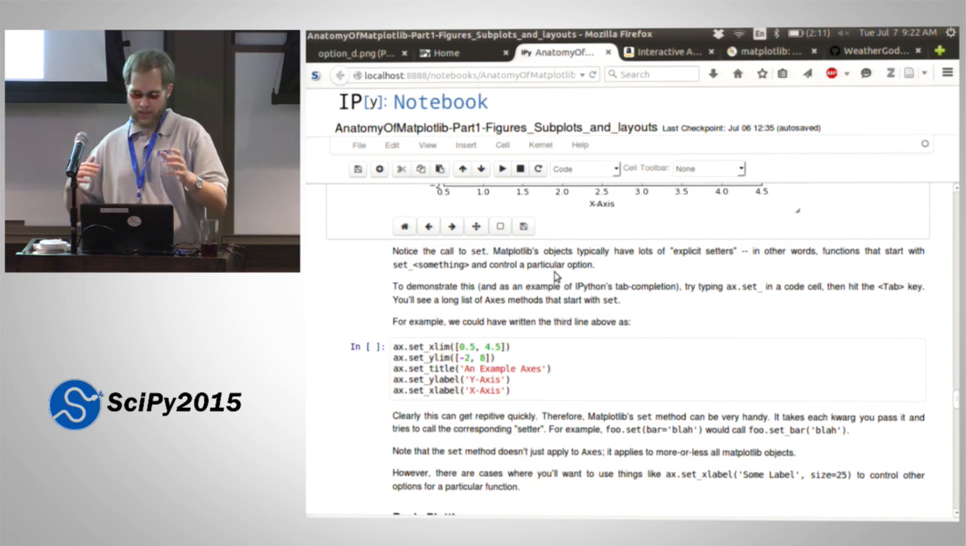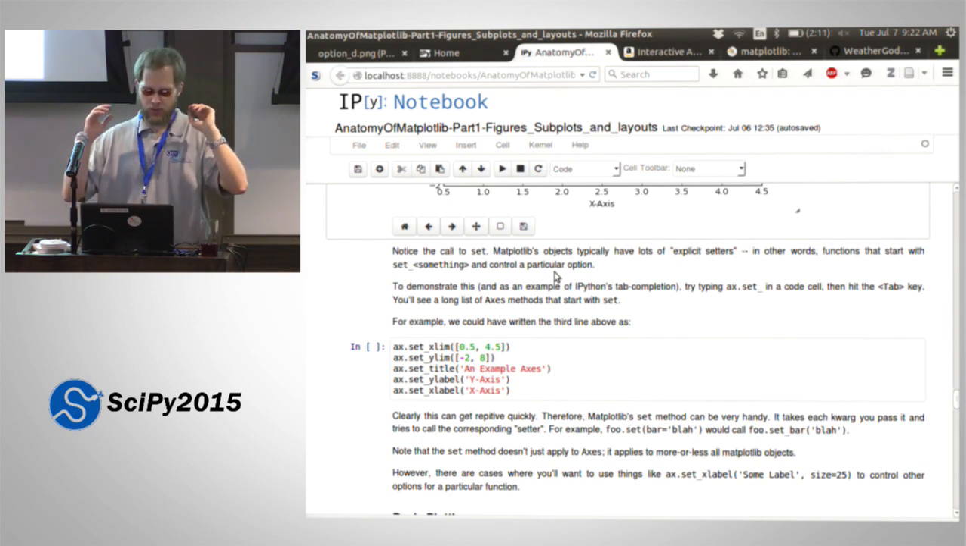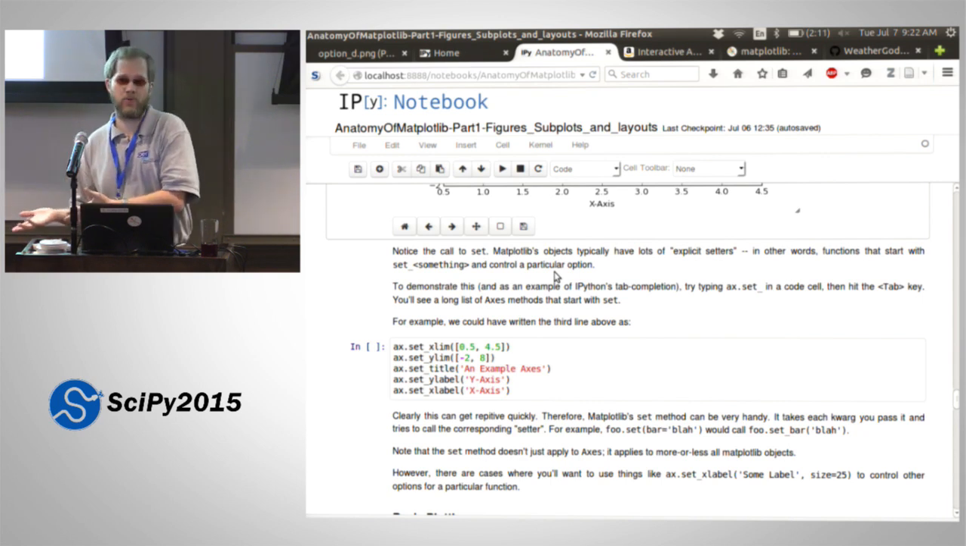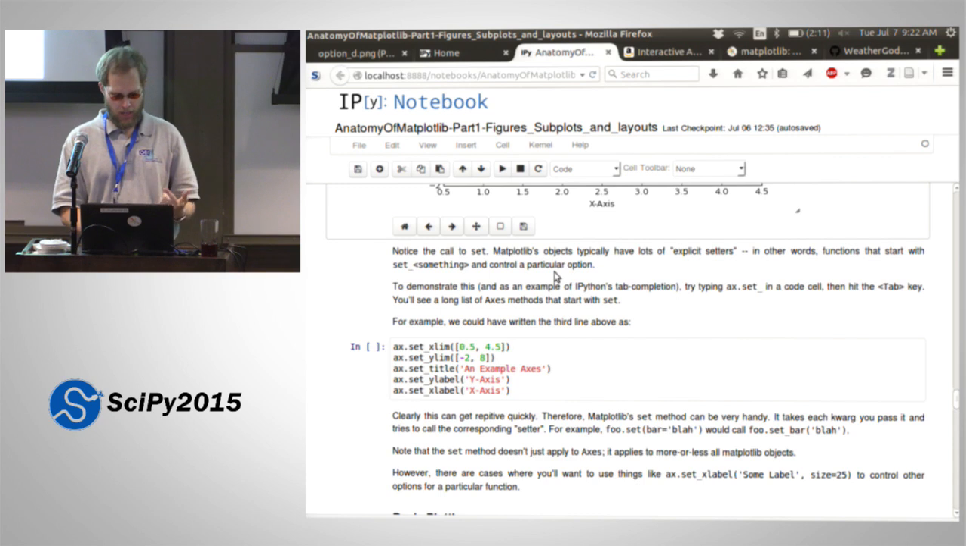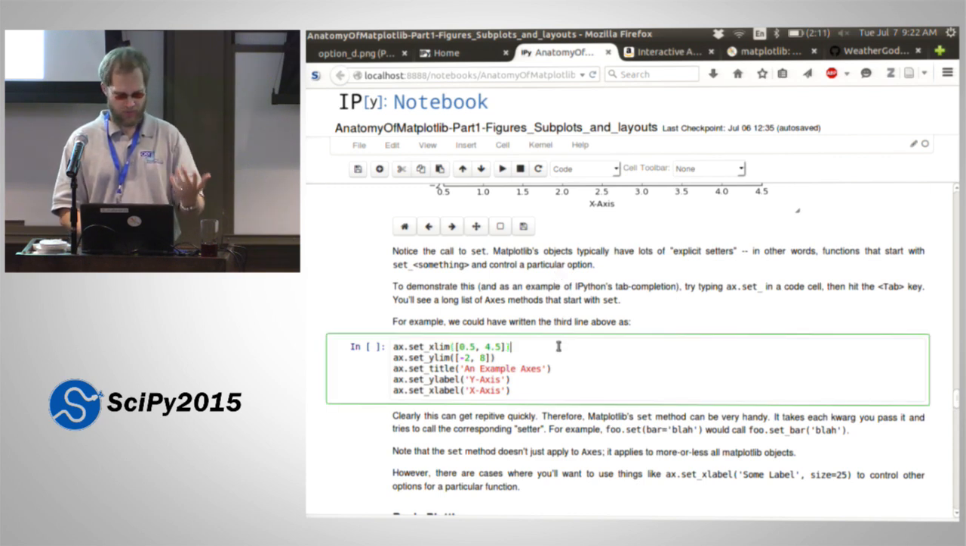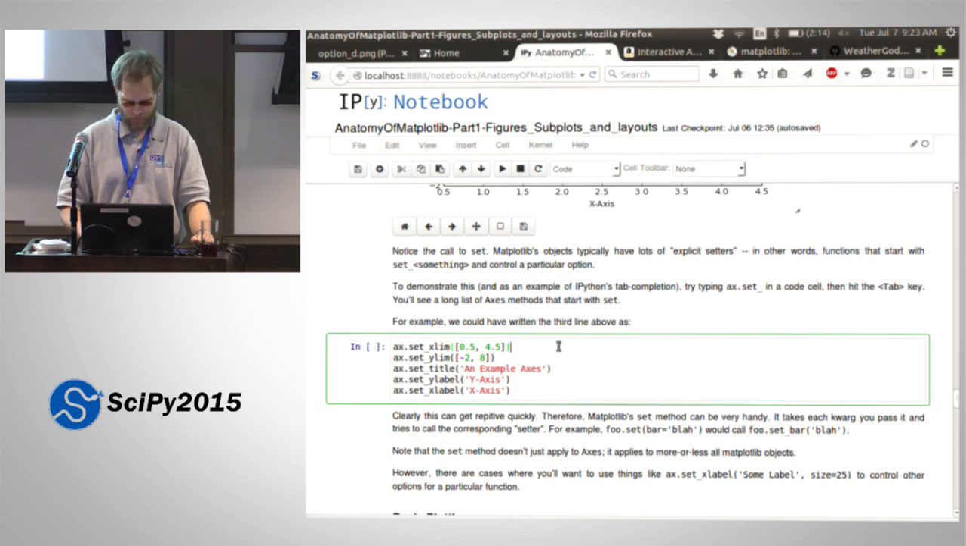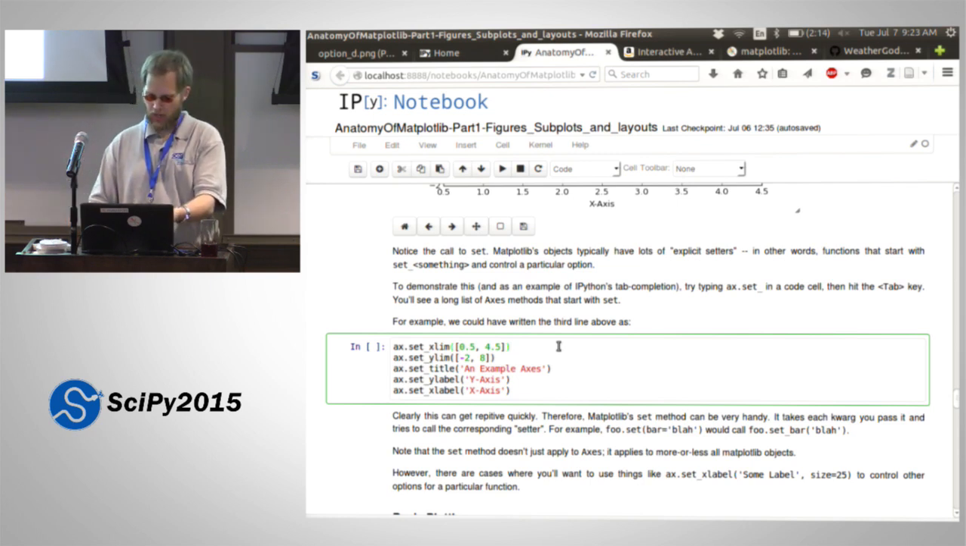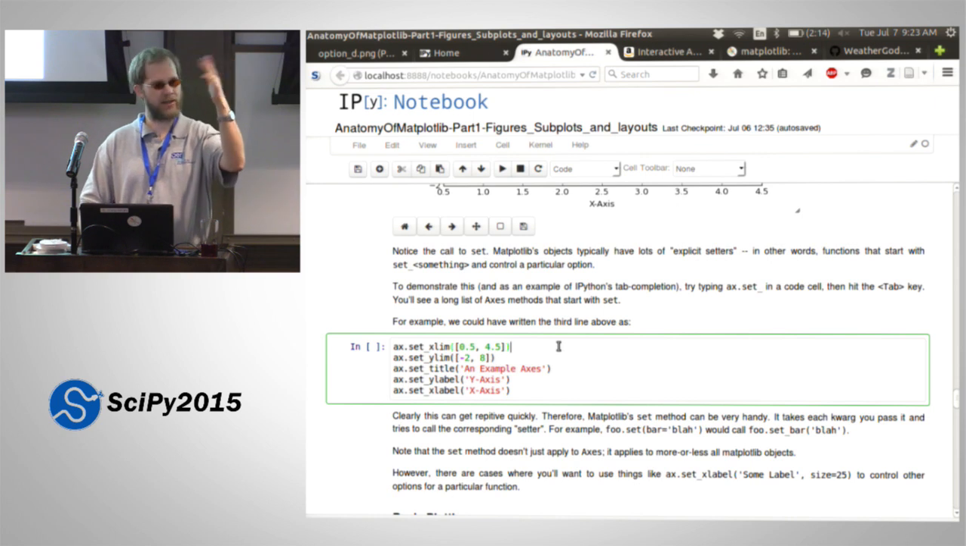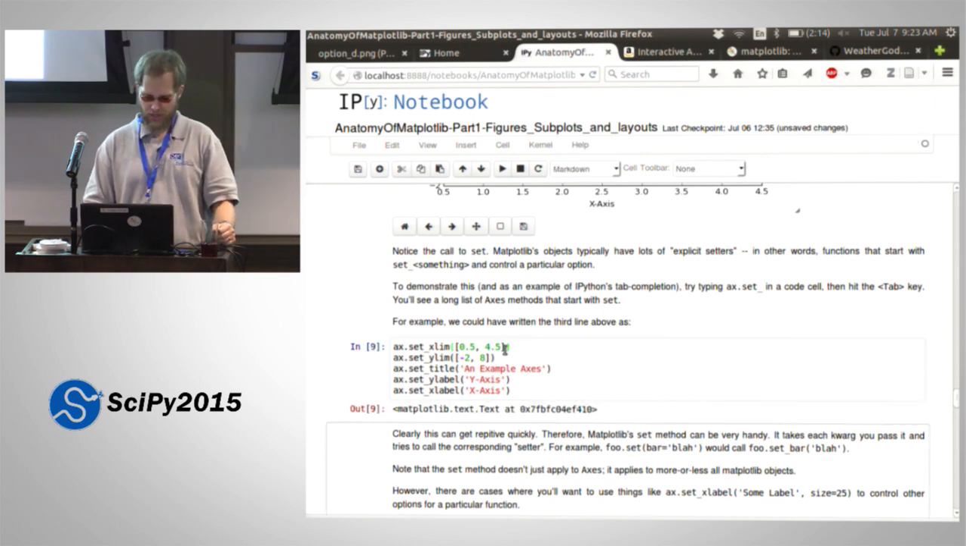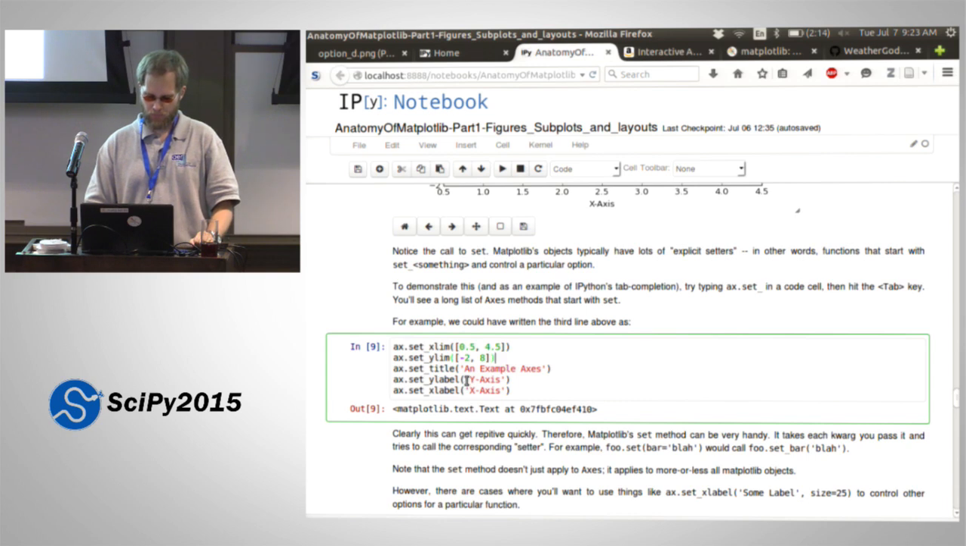But anything where you can do ax.set or fig.set or anything like that, you can also do ax.set underscore whatever it is you're setting. Sometimes it's really nice for being explicit, but there are also other uses for that. So this is basically the replacement of that ax.set call right here. It did pretty much the same thing. It's not going to show a figure because I didn't tell it to show a figure, but it will set those settings for me.